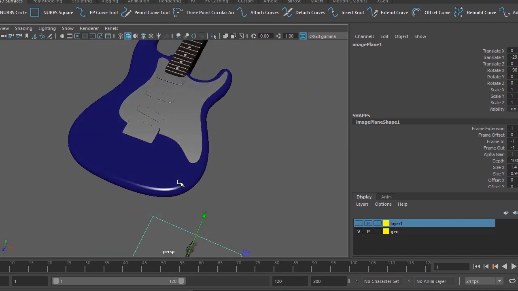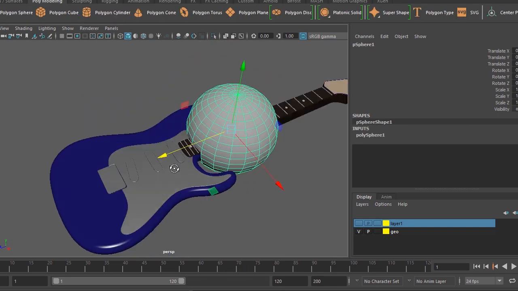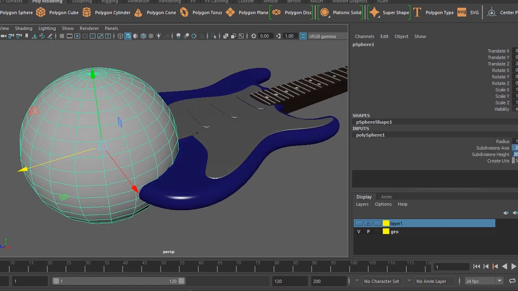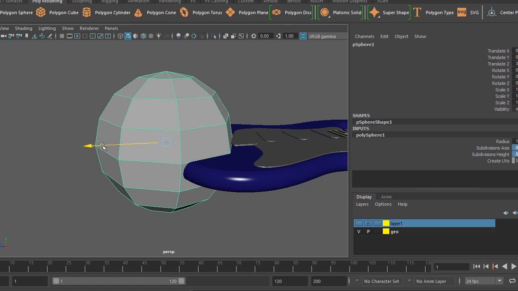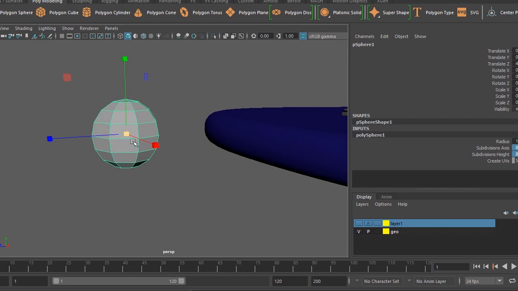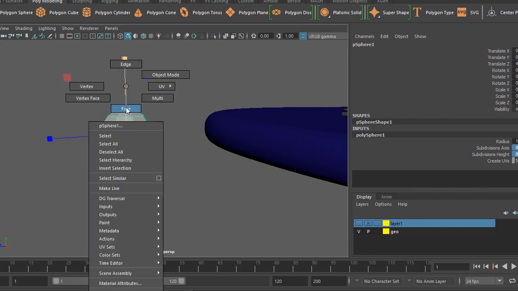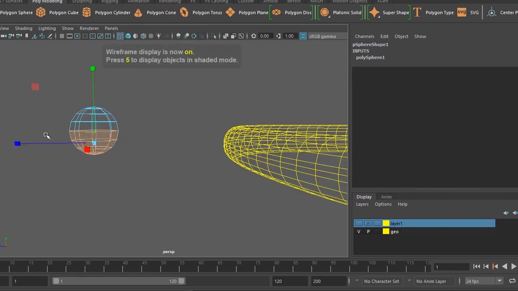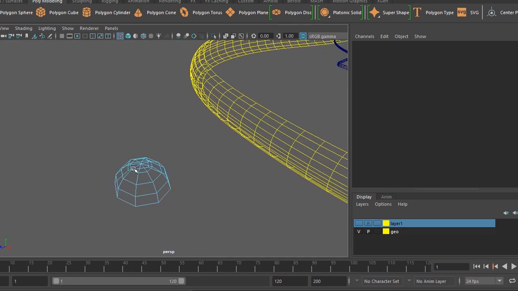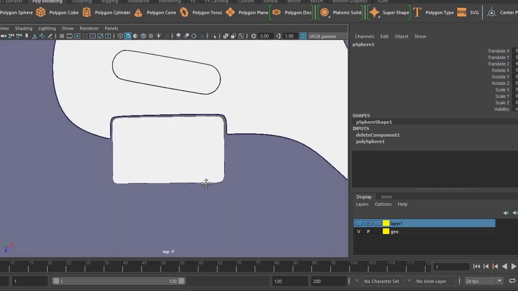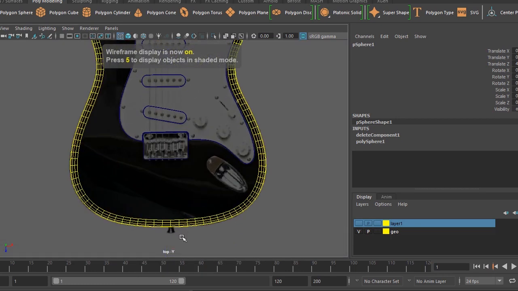Okay, I'll just quickly create a polygon sphere, and then reduce the subdivision axis. Okay, and then scale it here. Right click on the model, you get the face component getting selected. Then I will select all the faces there and delete it. So you got this model, and then I'm going to put that at different places here.